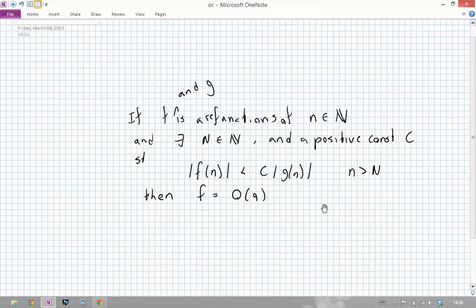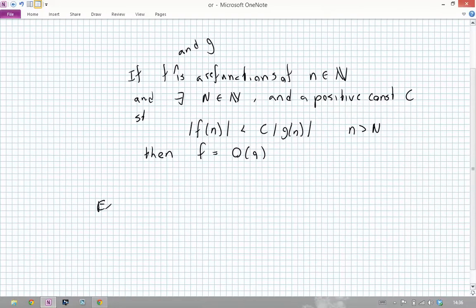And we saw an example last time where we let f equal 3n squared plus 2n minus 4, and we actually showed that f was big O of n squared.